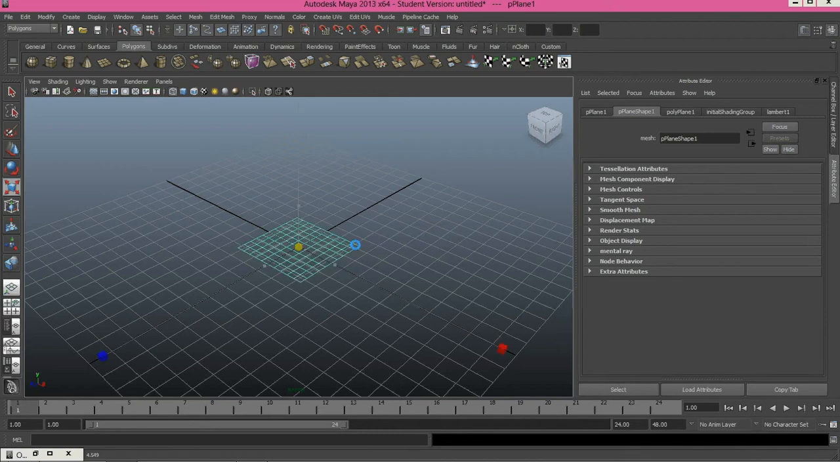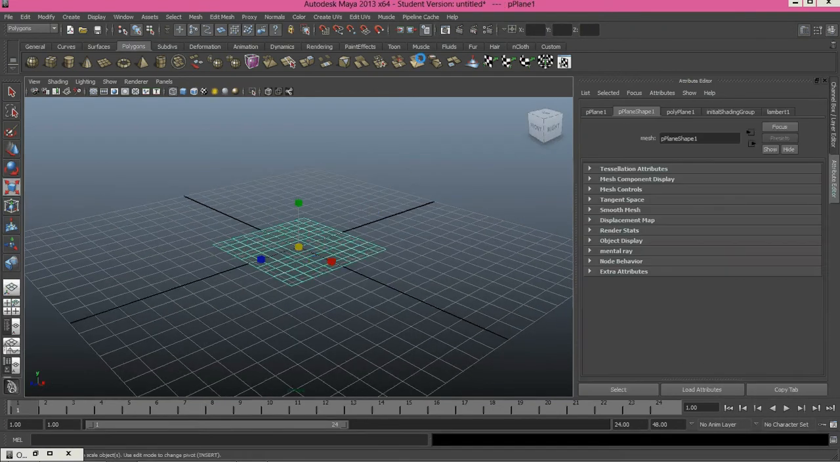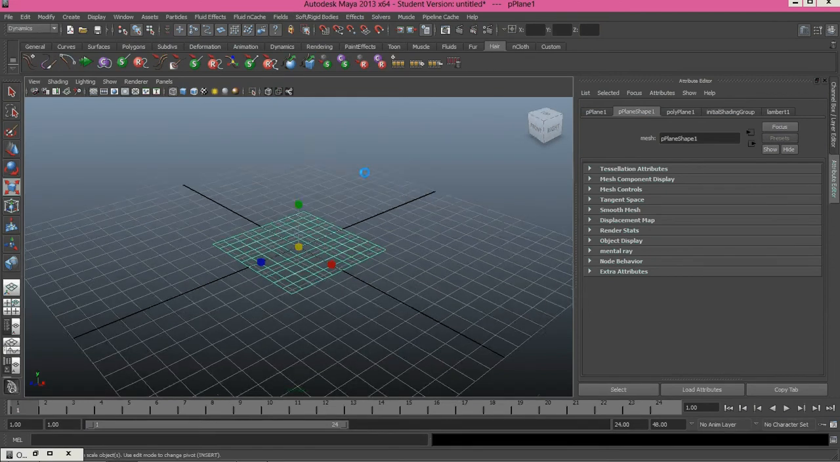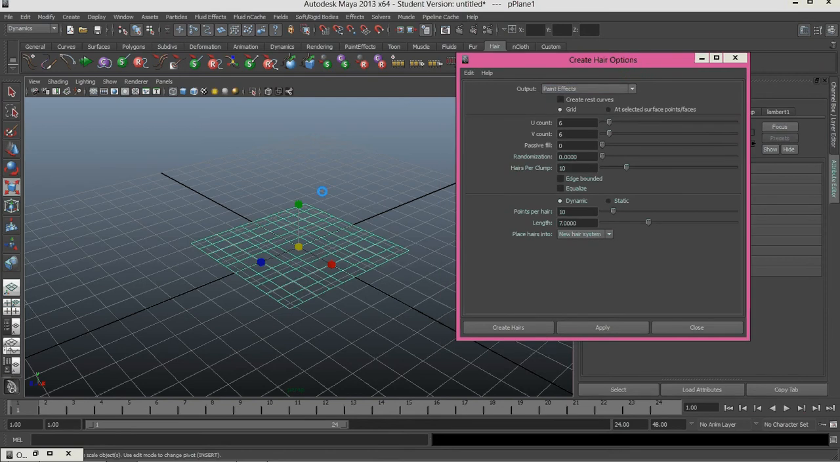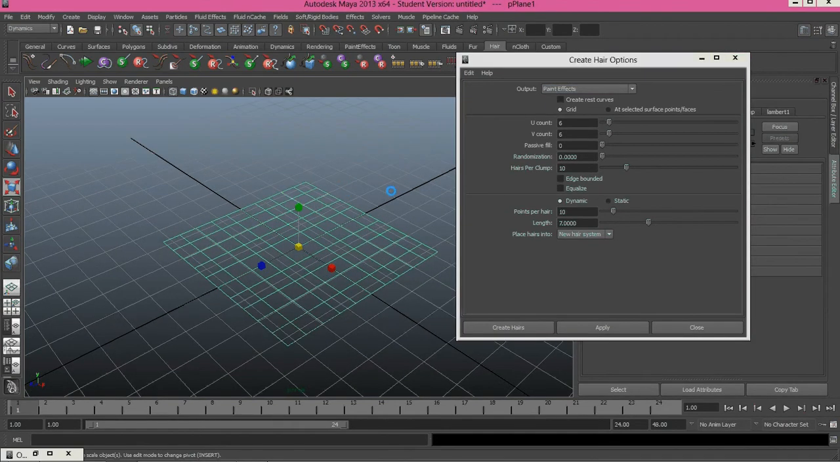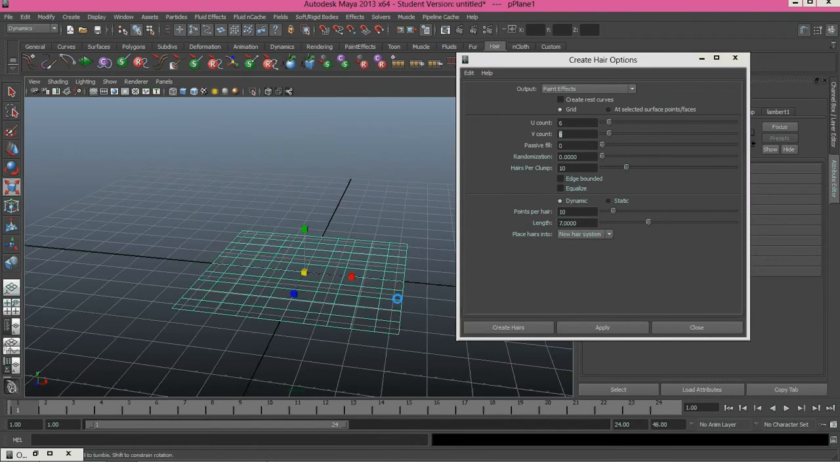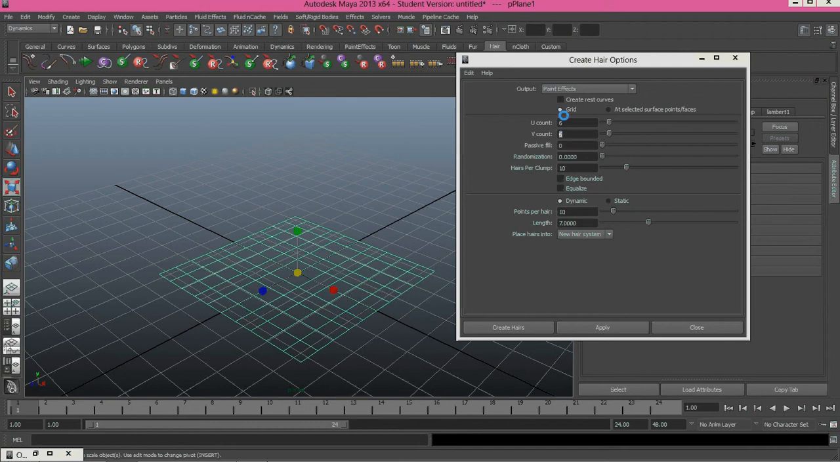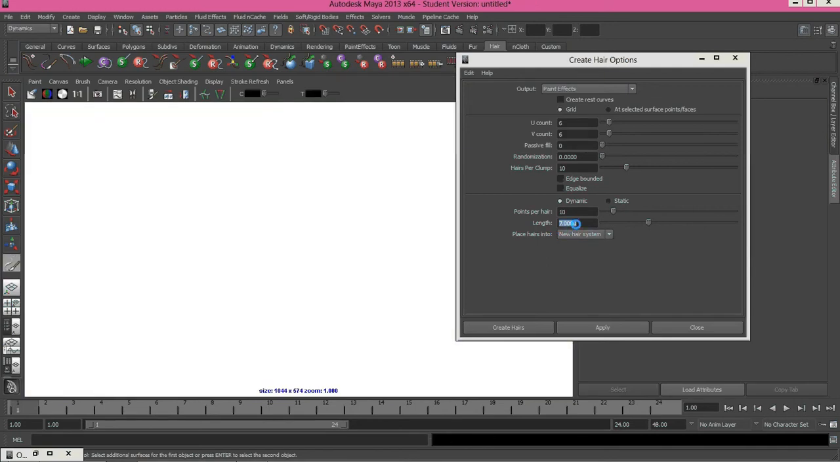Make it bigger. Okay, and I'm gonna select it, go to hair, which is in dynamics in the top tab, and say create hair. After selecting the object, paint effect 6 by 6 is basically the number of hairs by the number of hairs that we're gonna create in a grid matter, and the length.